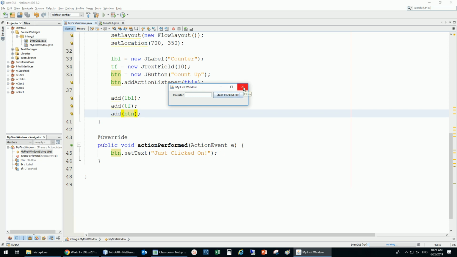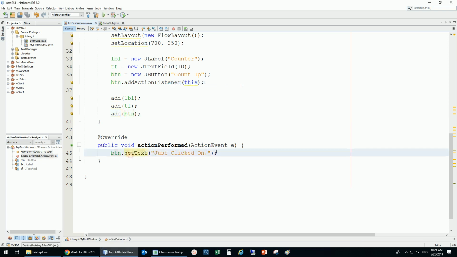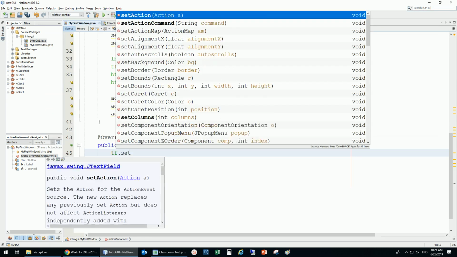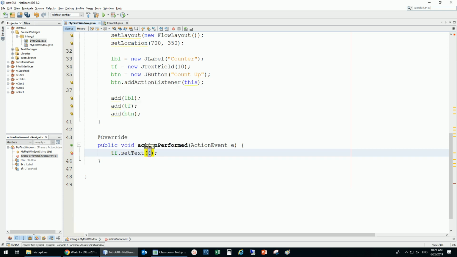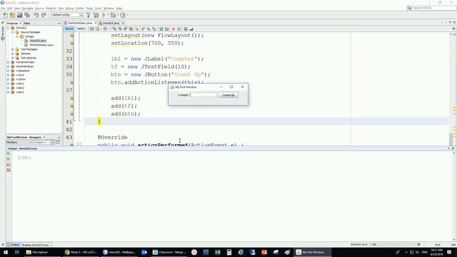But for example, what I can do now, instead of putting this inside here, I can put it somewhere else, which is in the text field. In the text field, dot, I have set text as well. And in the set text, I'm just going to put clicked. So now if I run this thing, I'm going to make it clicked.